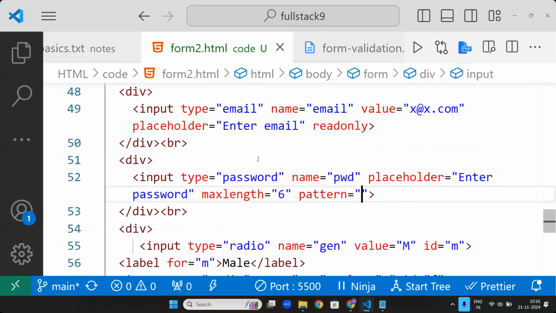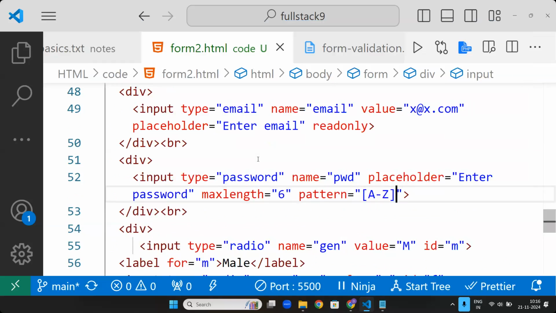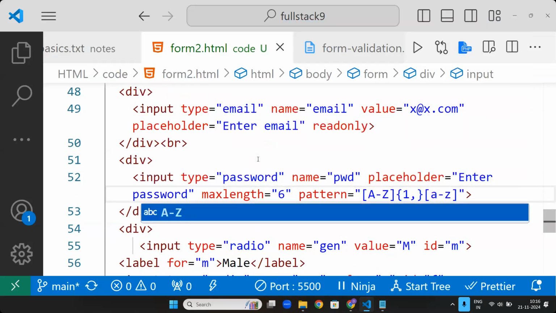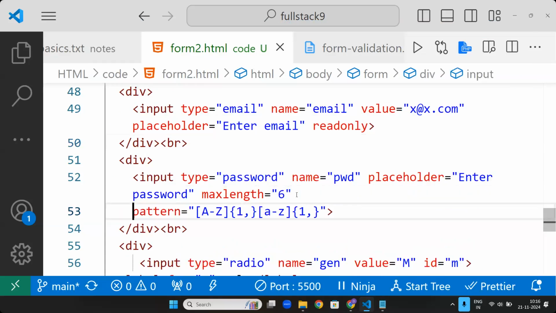Now I will use that logic only. Capital A to capital Z at least 1, with 1 comma, means at least 1 capital letter, or small a to small z at least 1, or 0 to 9 at least 1.